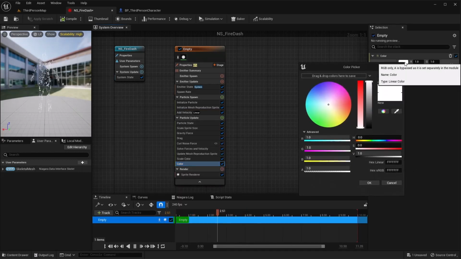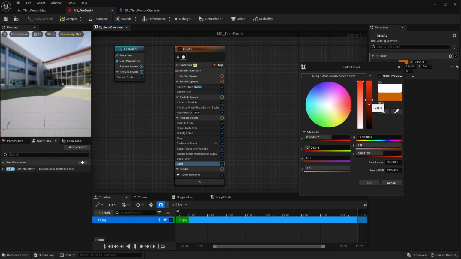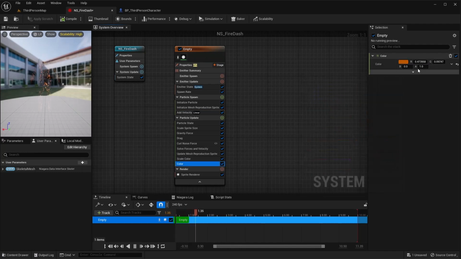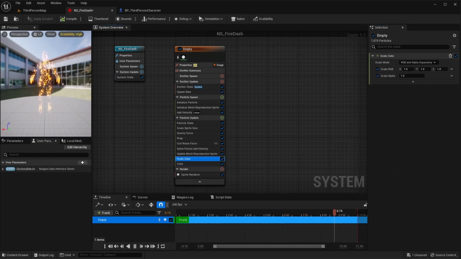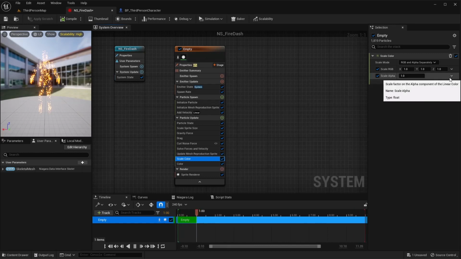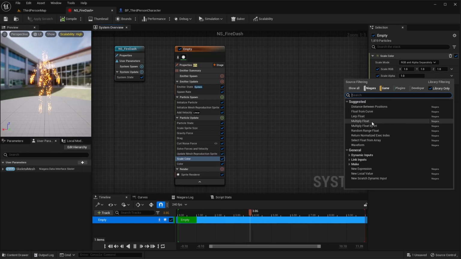For this color, I want to set it to a fire color, and I'm also going to multiply it by 100 so that we can get some good emissive color, some brighter color to it. For the scale color, I want to do just on the alpha, we want this to get lighter, disappear over time. So I'm going to do a float from curve.